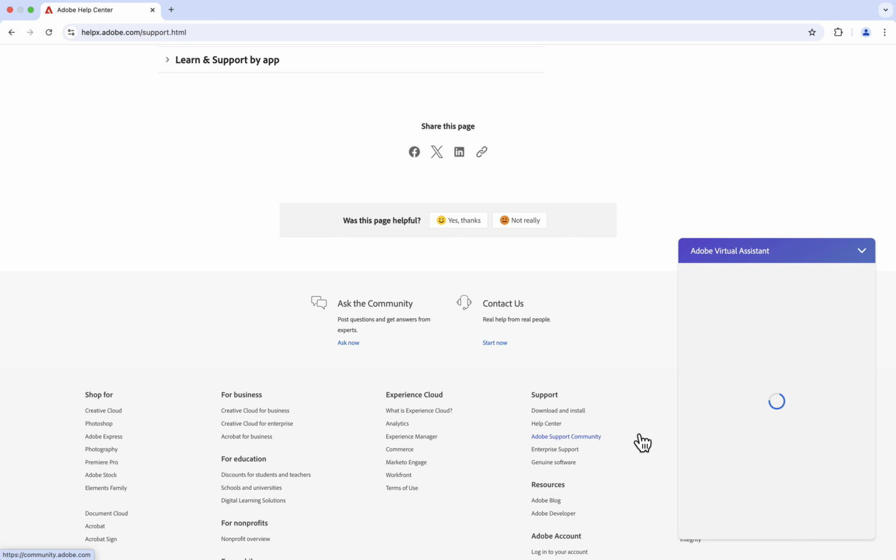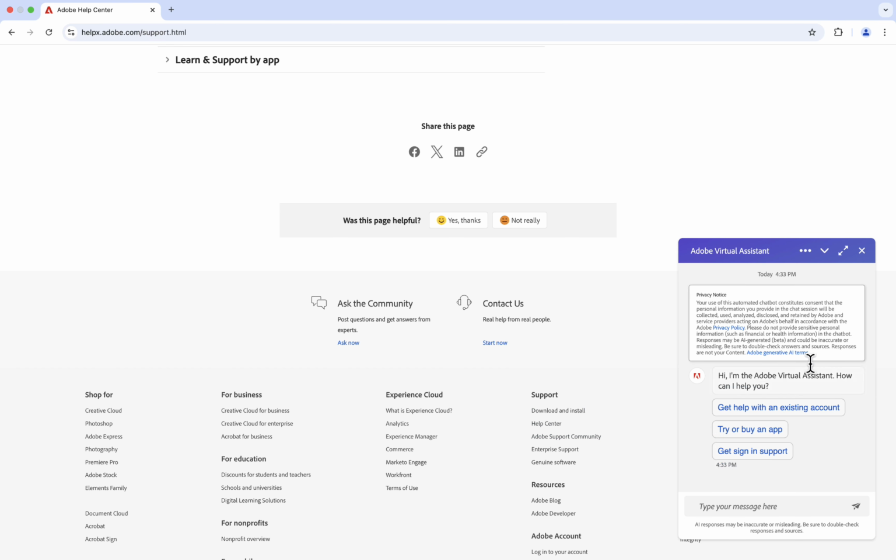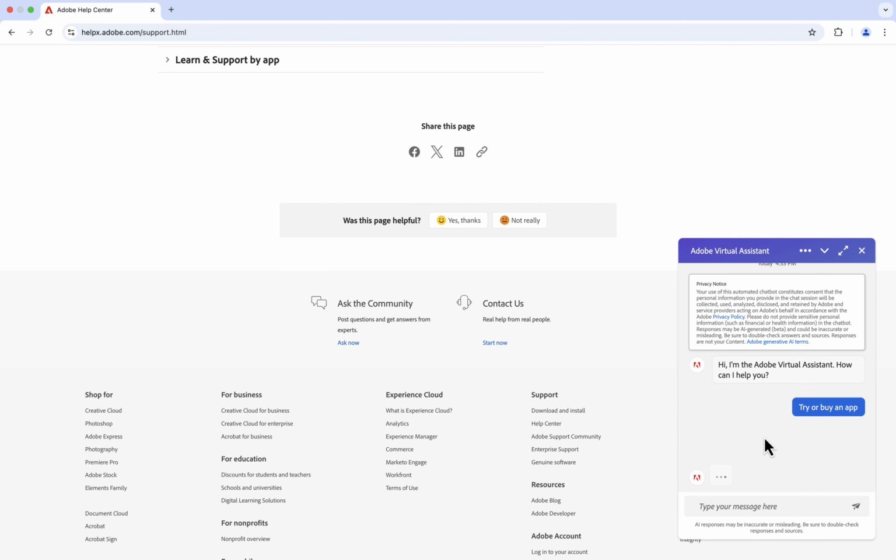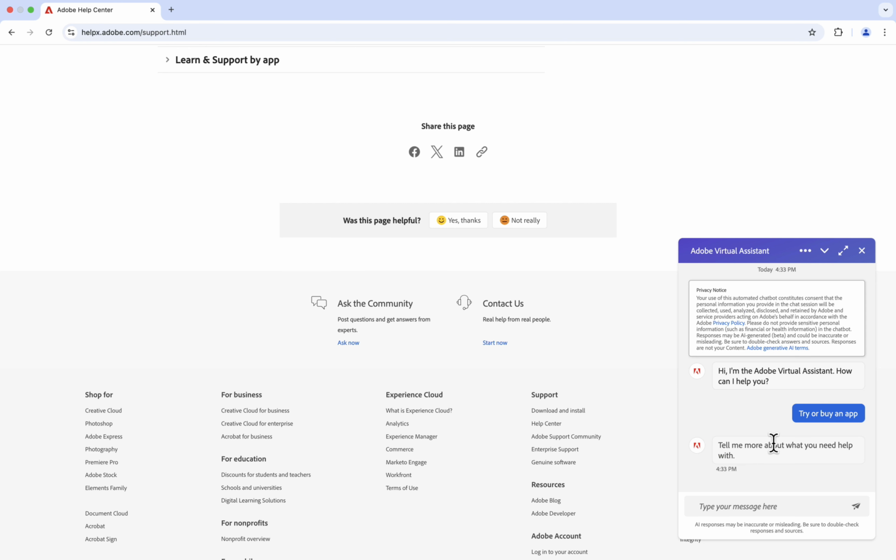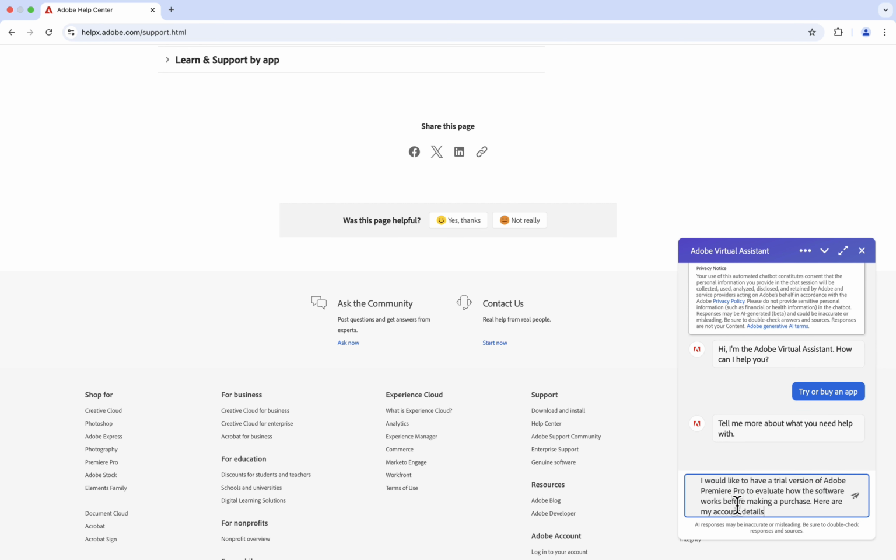In this new window, you'll see a message box where you need to select Try or Buy an App. After entering the text, it will ask you, "Tell me more about what you need help with." Next, copy and paste the following message into the chat. I would like to have a trial version of Adobe Premiere Pro to evaluate how the software works before making a purchase. Here are my account details.